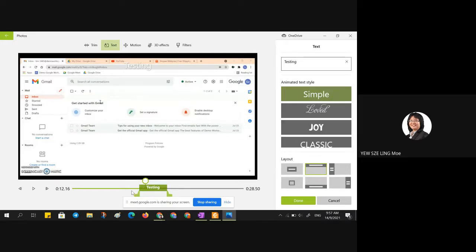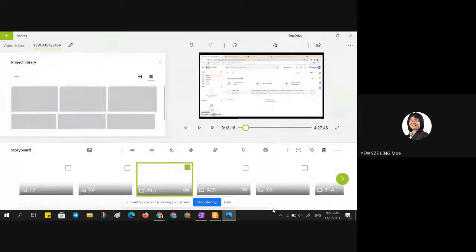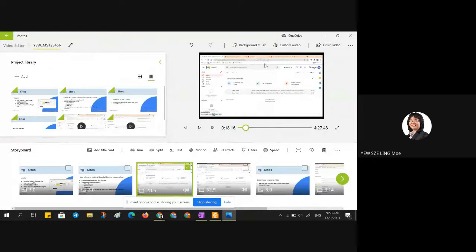So if you look at the timer bar, the testing text will come out for this long, this amount of period. So you can change the time that you want to keep it on the screen. If you're done, then you just click done. Then the text will be added in your video clip. So it will come up at the 18-second mark at the upper part of my video. So you can see the testing on my screen now. So you just keep watching until the end.